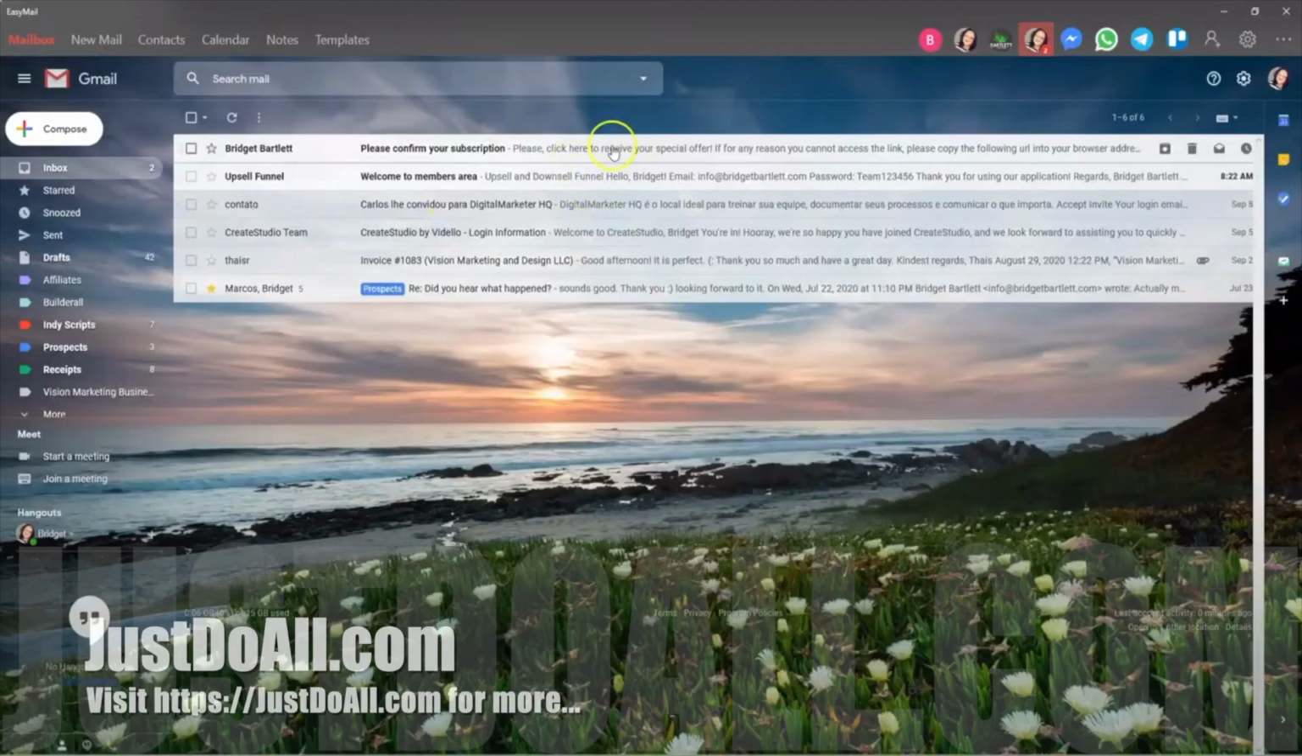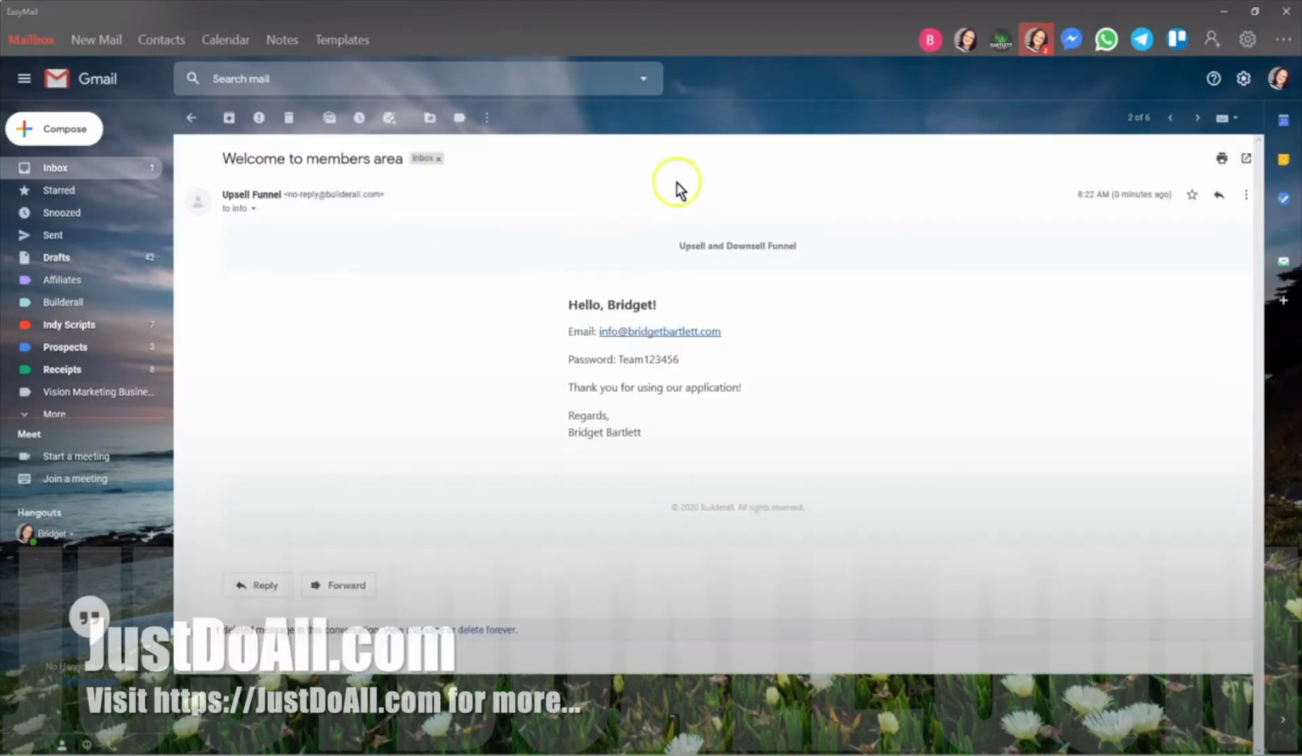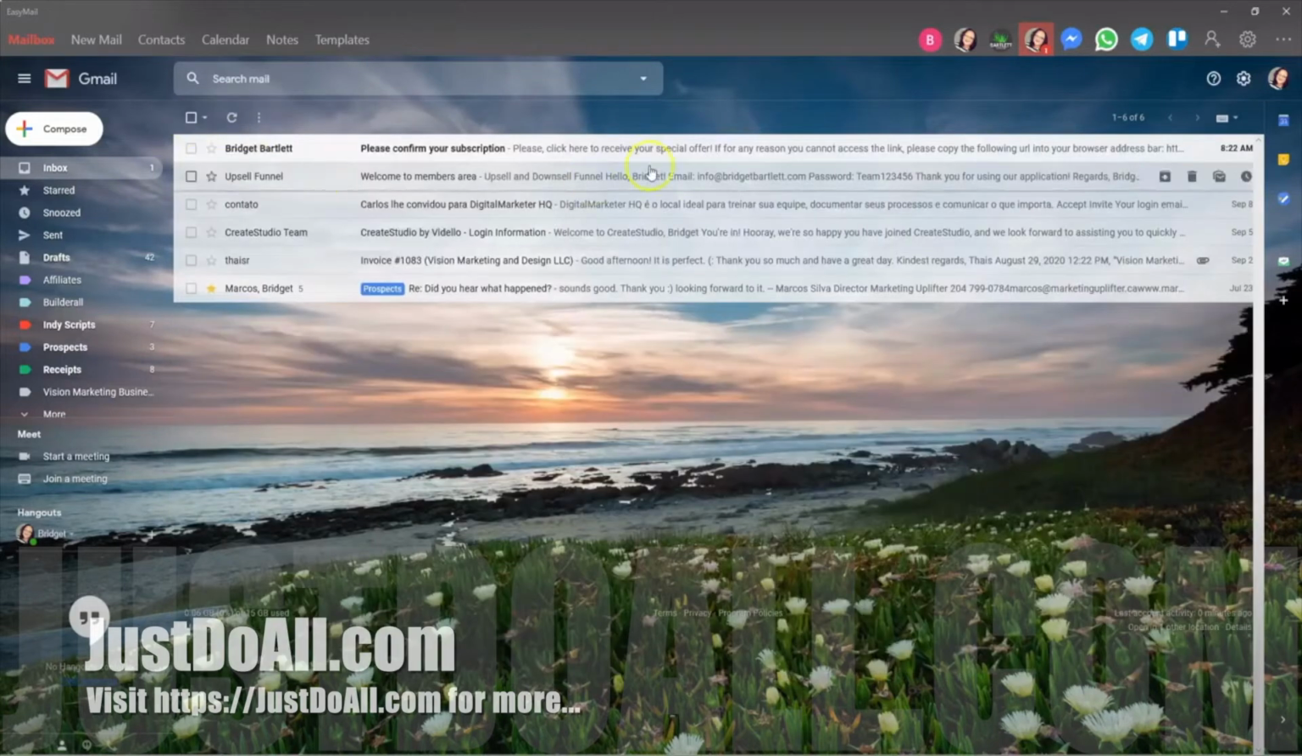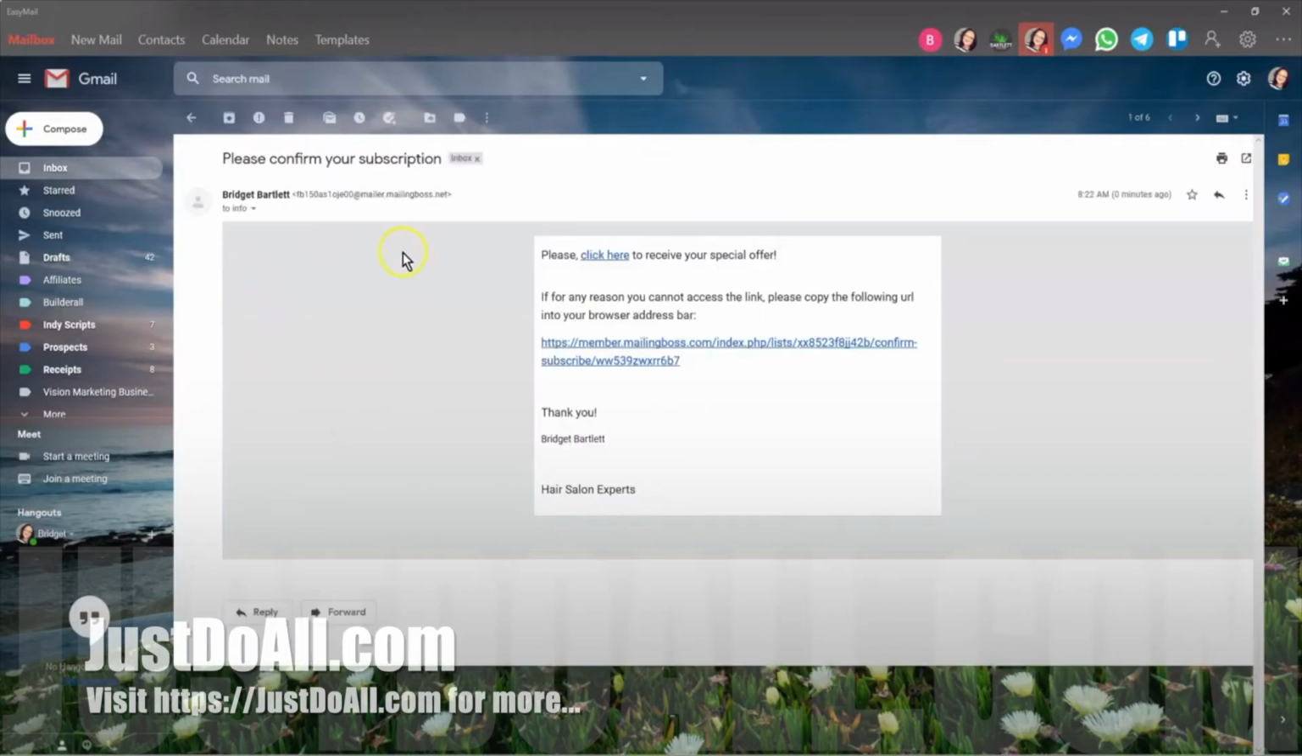And you'll see that we received our 2 emails. The first email is to welcome us into the membership area with the email and password. And we also have another email to confirm the subscription. So we can click here to confirm. But since I'm in a different browser, I just want to copy this link here and then I'll paste it in my browser. But they both work the same.